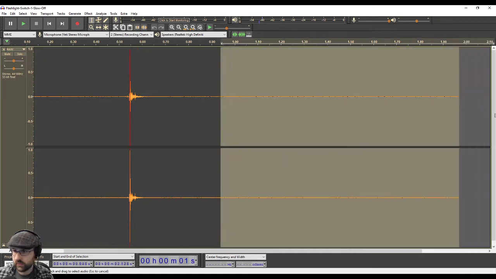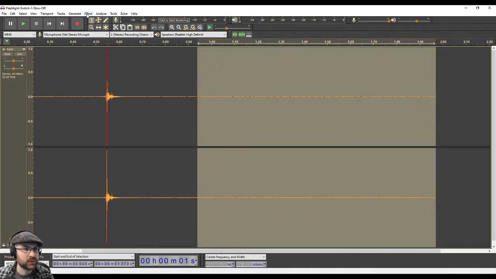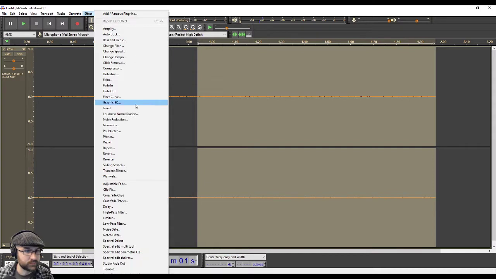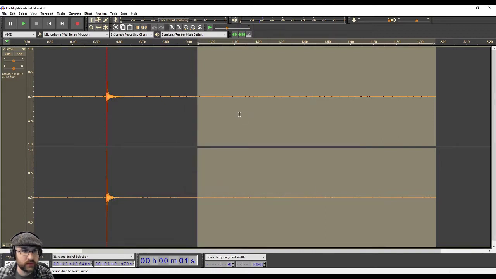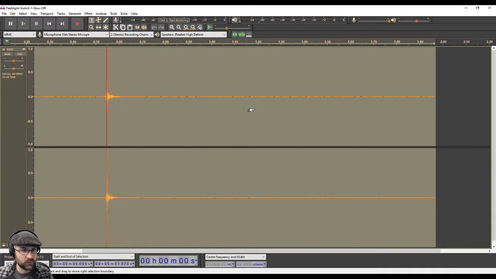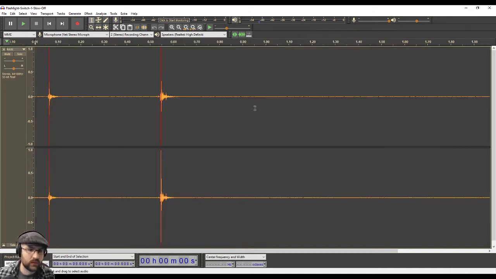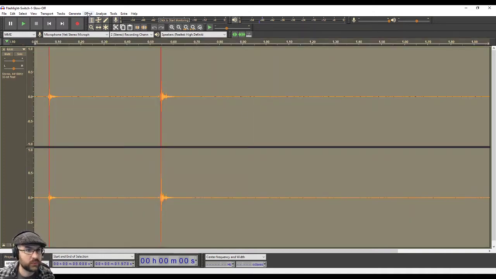So I'll just go right around here. Select this section, go to Effect, and then Noise Reduction. And then select Get Noise Profile. So basically, the noise reduction effect is using this as a sample of noise to reference. And then what you do is you select all, and then you apply it.